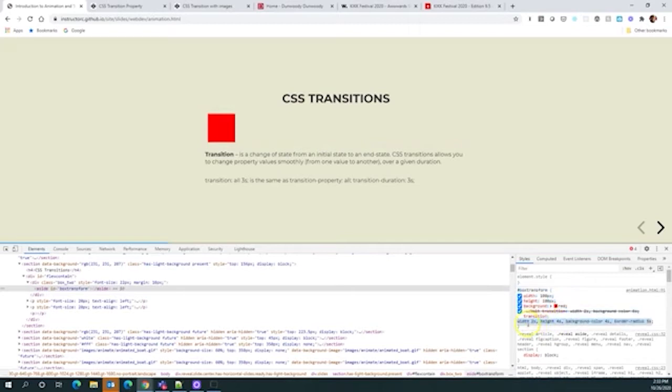The first value is going to be the width. We're going to do that for 2 seconds. The height, we're going to do that for 4 seconds. The background color, we're going to do that for 4 seconds here, and the border radius is 5 seconds. So that's where the transition is defined. It's always going to be defined within the initial state, and that's just the default CSS style rule.